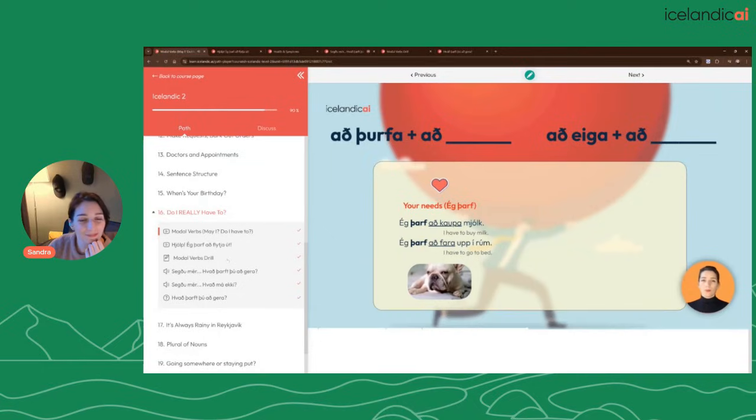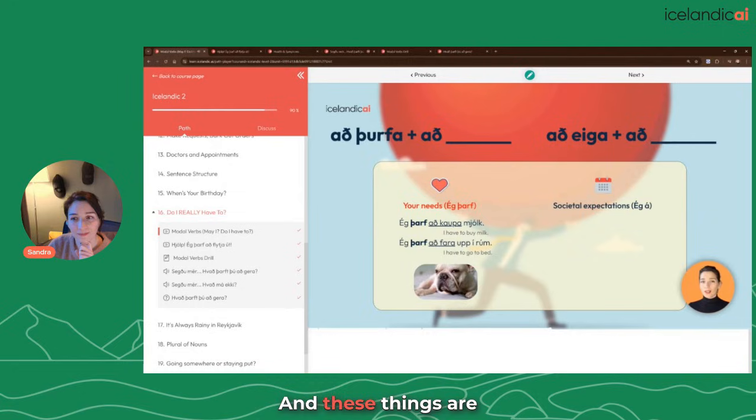Upp í rúm. These are things you do for and because of you. There is no outside pressure. But this bad boy, on the other hand, means that you have to do something that's expected of you. And these things are usually not fun.